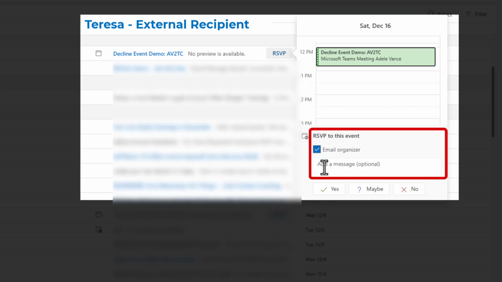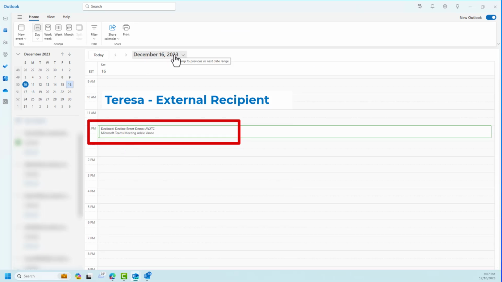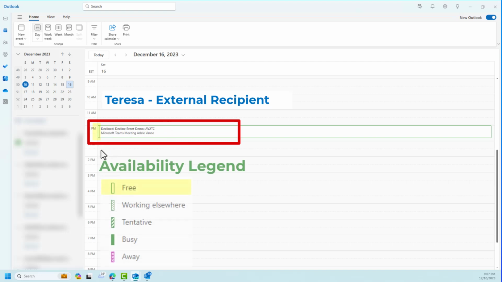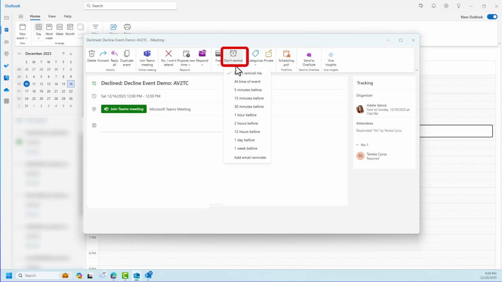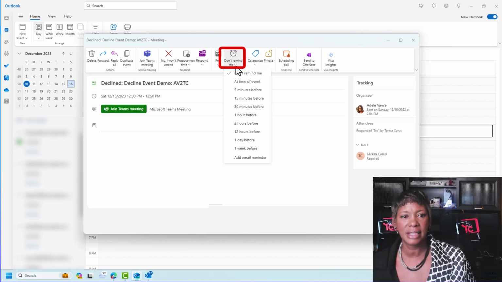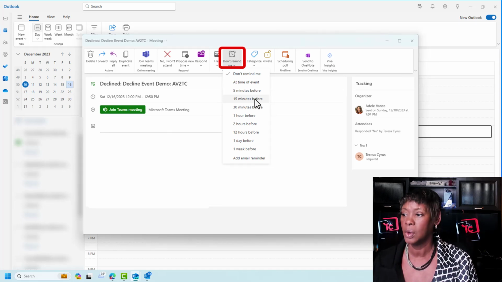Okay, so let's go to Teresa's calendar. And there it is. So on December the 16th, I have declined that meeting. And notice that it is just marked as free. So I have this meeting open. I can actually say, don't remind me. That is the default. But let's say that you still want to get reminders, just in case you are available, that you're reminded that that meeting is happening. So that's your call.